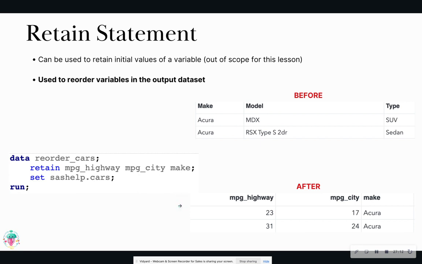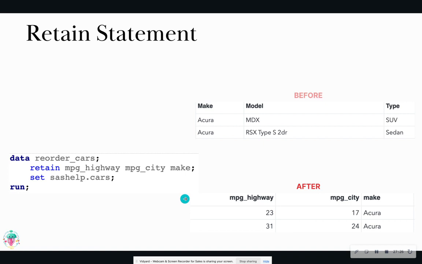So the length statement is going to give us the length of our variables as well as if they're character or numeric. If they're character, $ sign. And the retain statement, one function, is going to be able to reorder the variables in our data set.